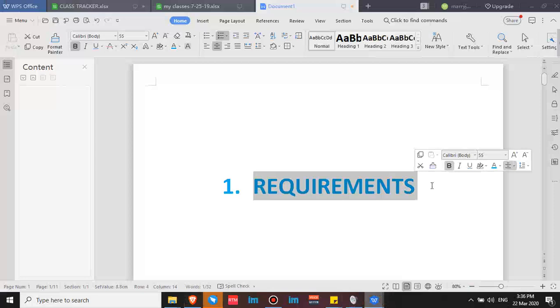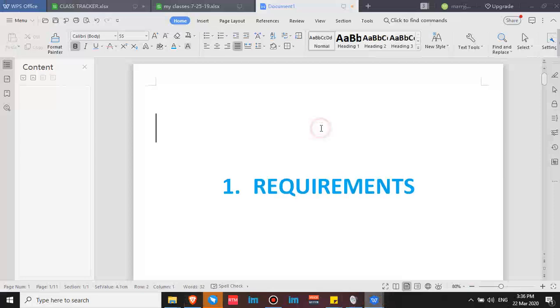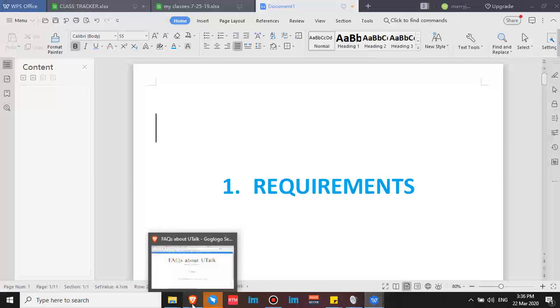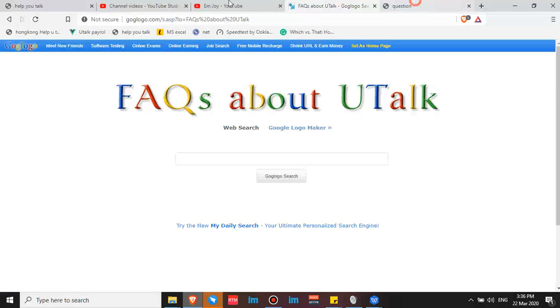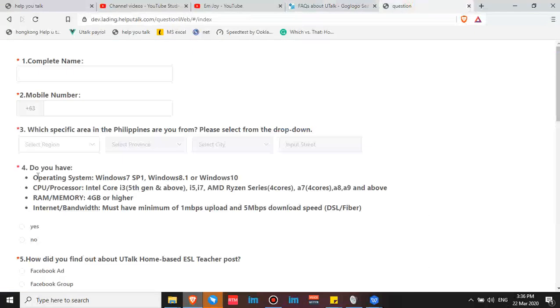First, as a teacher, you must be at least college level or a K to 12 graduate. And of course, you must be fluent in English and you must be knowledgeable in grammar, because we teach grammar. Another part of the requirements is the system requirements.